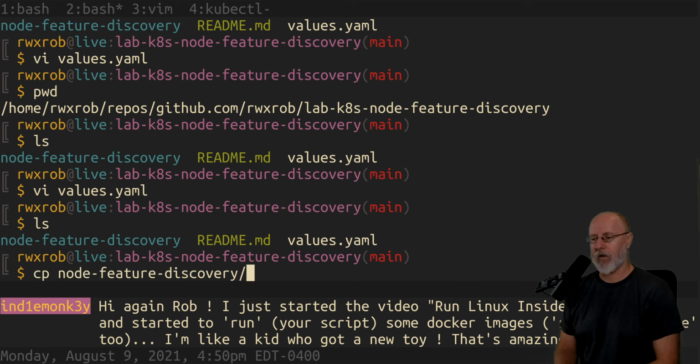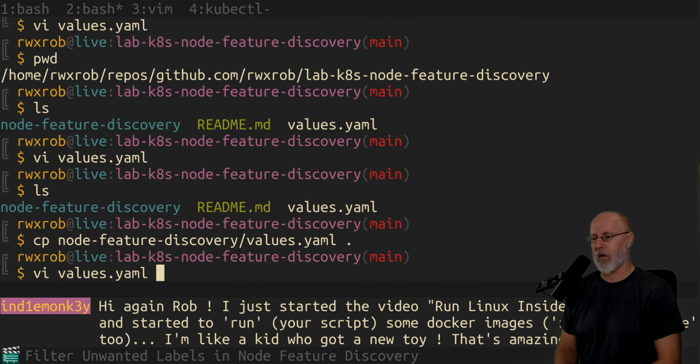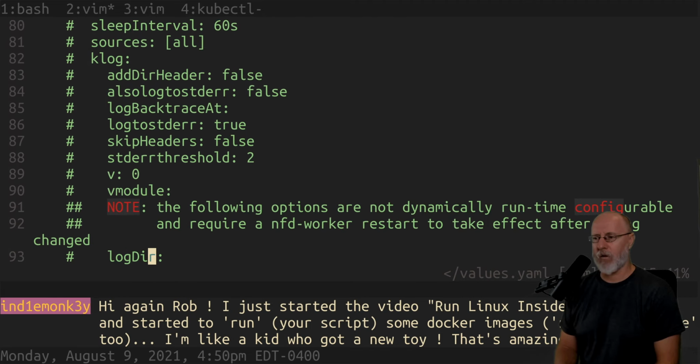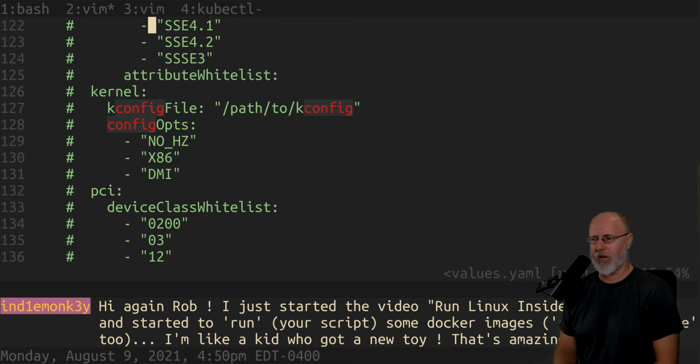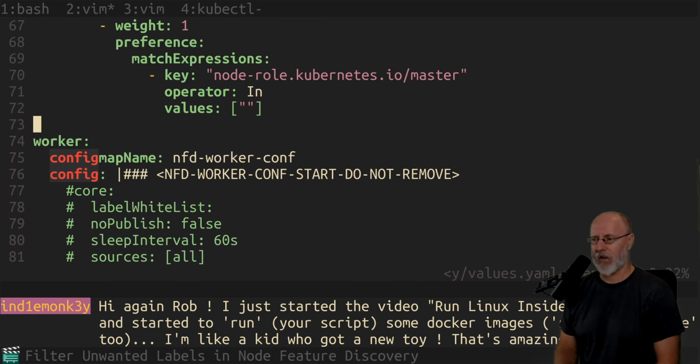So I'm going to copy this. This is the Node Feature Discovery chart. I'm going to copy all the values and paste them here, overwriting all the values that I had before. And then I'm going to go in and change the values, and I'll show you where to do that. So this is normally what you get, right? And it can be very misleading to go down here and want to change all this stuff, but you don't want to change that stuff at all.